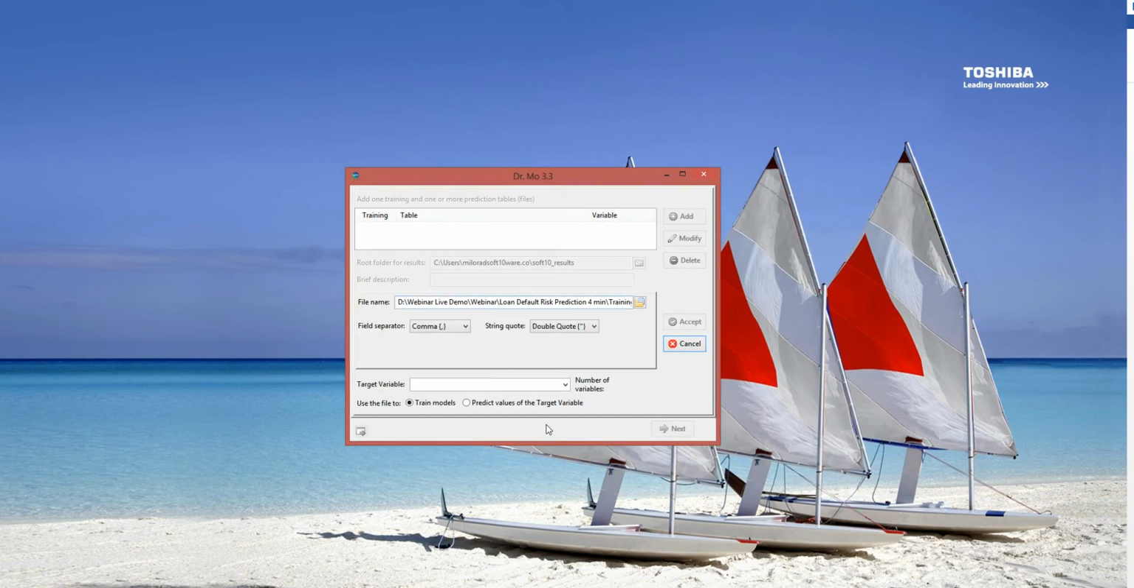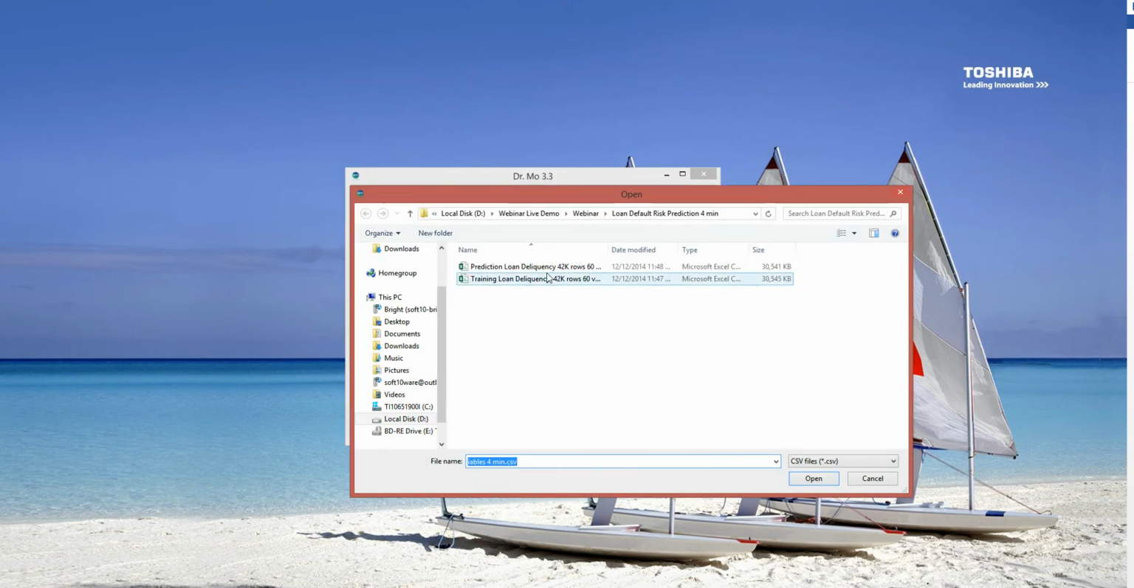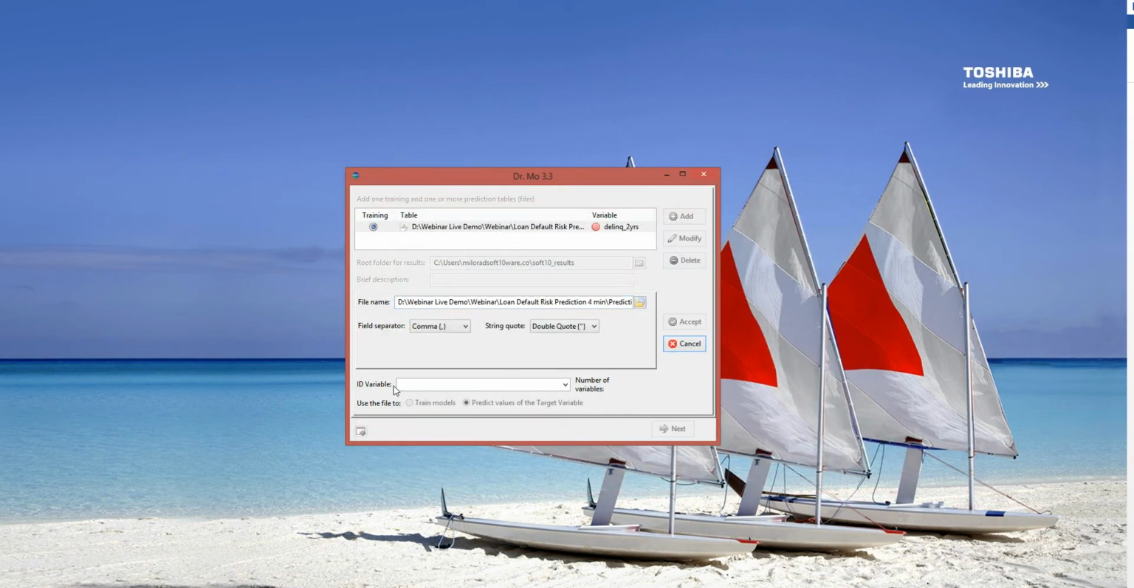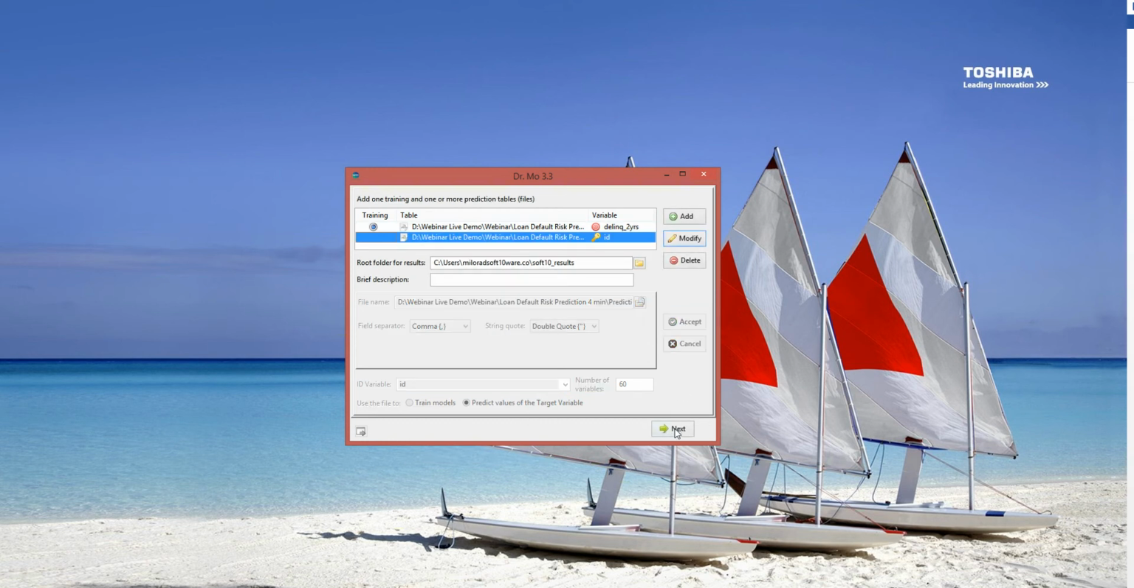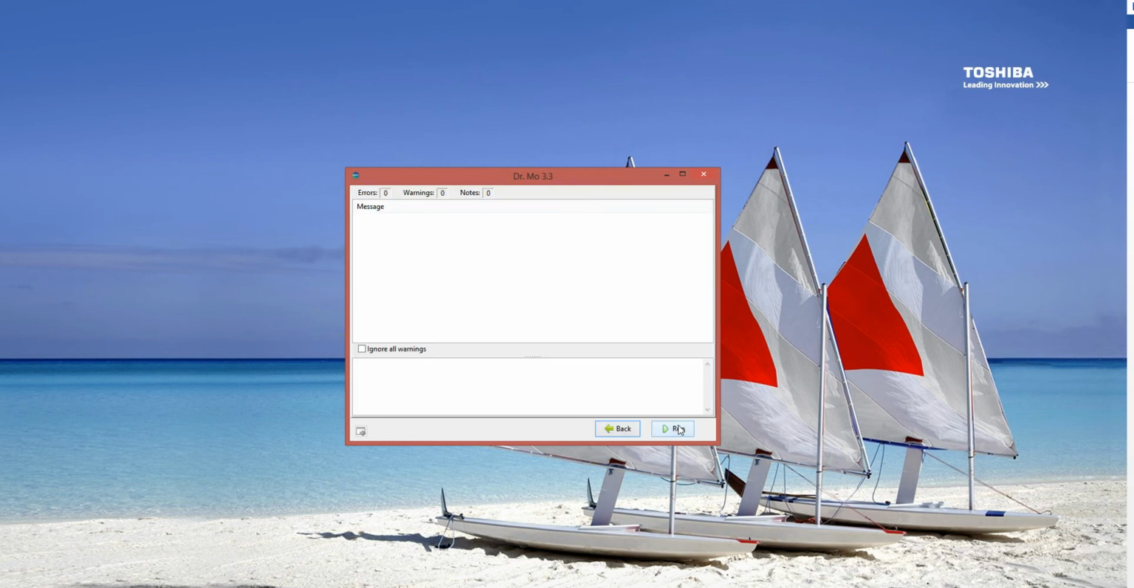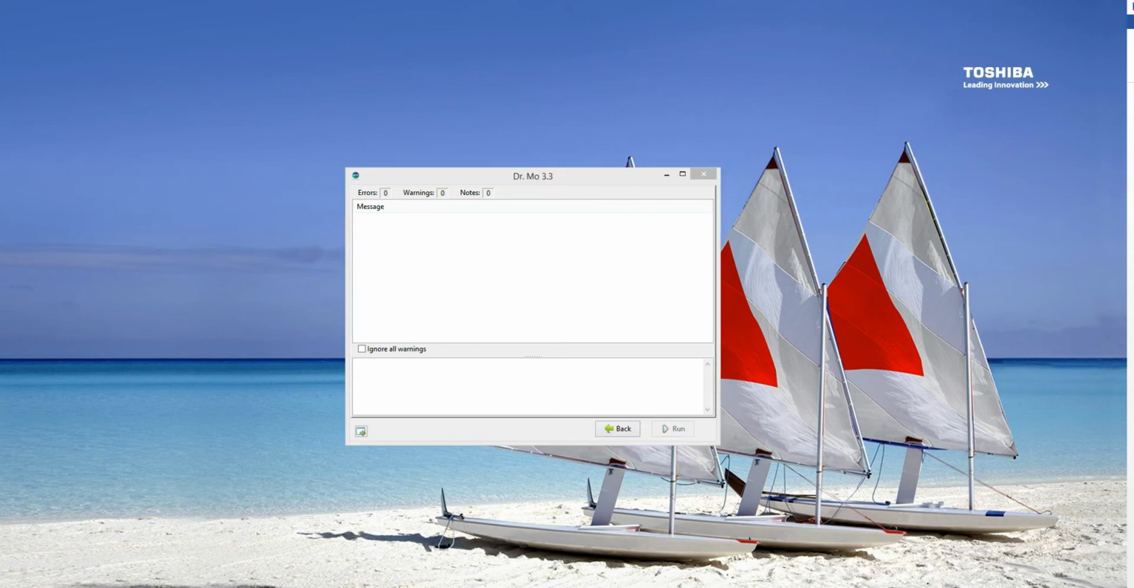Training. We need to give the target variable. This is the variable we predict. Delinquency. Accept. Then we need to give the prediction file. Prediction is here. The ID variable is in this case ID. Accept. And we have now given everything Dr. Mo needs. So we go next. In the next window would be all kinds of messages, if there are any, about problems with the files. The next is running.